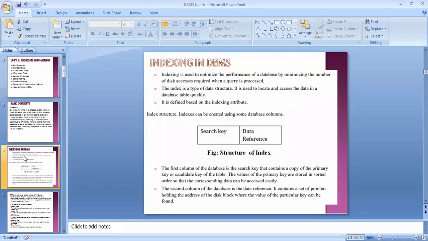A disk block is whatever records are in the tables, categorized into blocks. If there are 100 records, we create 10 blocks, and each block contains 10 records. That is the disk block, and the starting address of that block is stored as a pointer in the structure of the index. Indexing is used to optimize the performance of the database by minimizing the number of disk accesses.